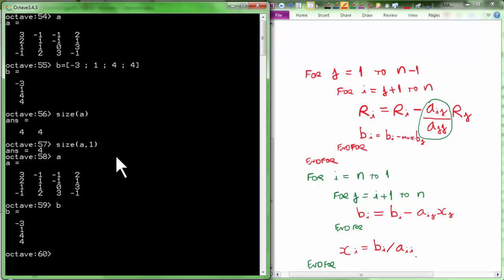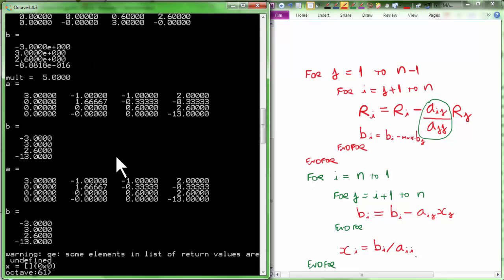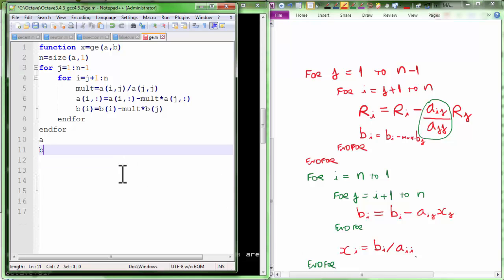Let's call the Gaussian elimination. So this is A, comma B. Alright, so notice that the matrix A got eliminated, and look at the right hand side, it's changed, right? Remember we had the negative 13 divided by negative 13, if you remember that. So it seems like it's working. Alright, let's go back here and then finish the script.